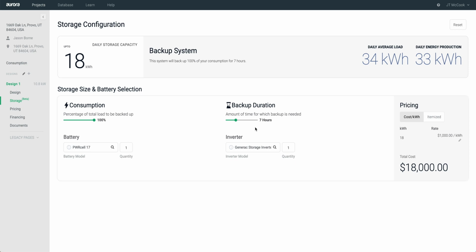So what's great about this tool is it really allows you to explain the battery backup process, how much it's going to cost, and what they're going to get out of this.